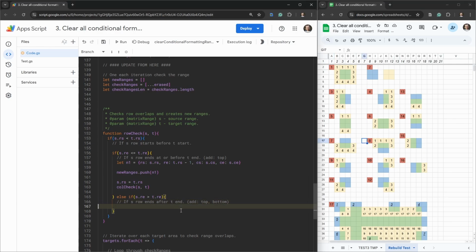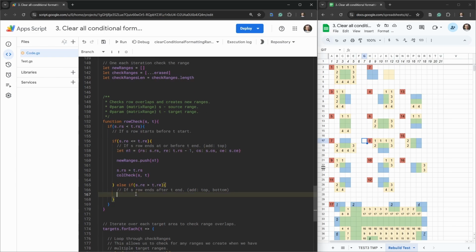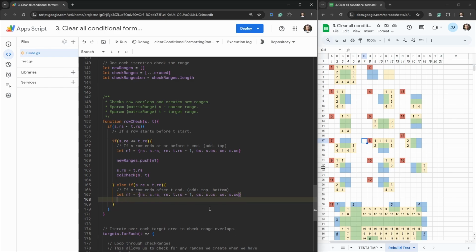Okay, so let's create this condition now. So if the row ends after the target, then we need to, so remember, if this ends before the target, we just have to add this, but if it ends after the target, we need to add the top and the bottom in. So we just need to redo this one. So we need to put this one in here again, but now we also need to add a bottom in. So we'll say let, and we mark this as 4 or the bottom one. So we'll say N4 is equal to, and let's just copy this in, and then we'll make some mods, hey?